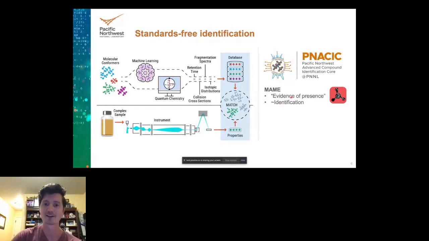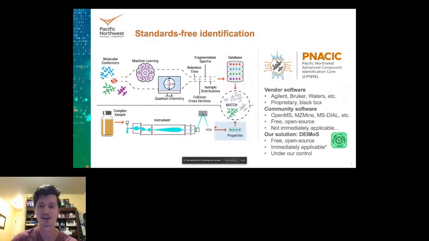This talk, however, is concerned only with this small blue box here, which is simply the process of taking the data off the instrument and putting it into a format that is matchable against the databases that we're putting together, whether in silico, reference-based, or just from the literature.